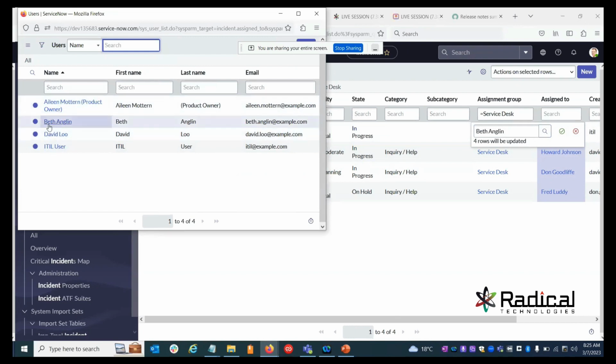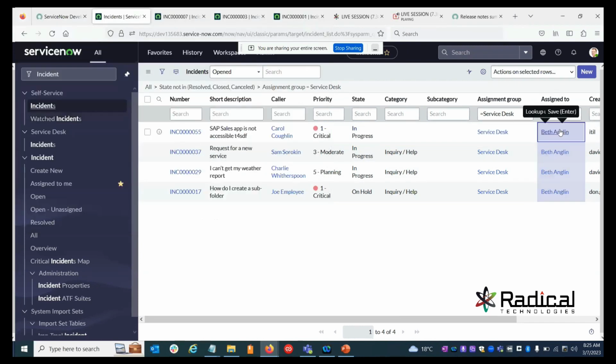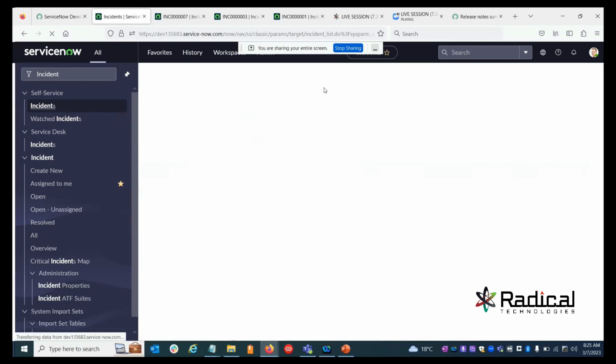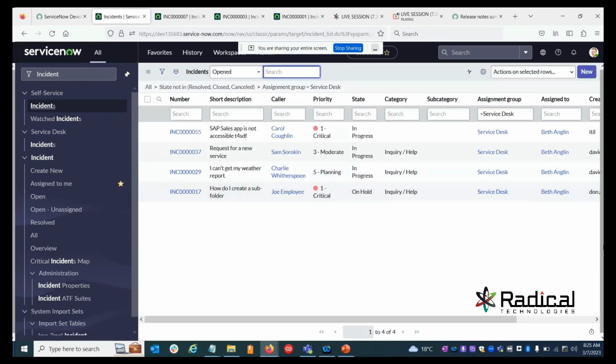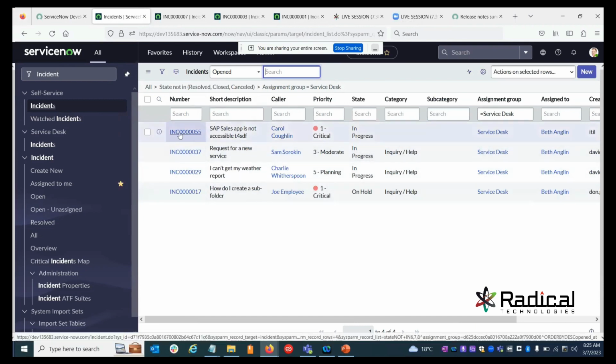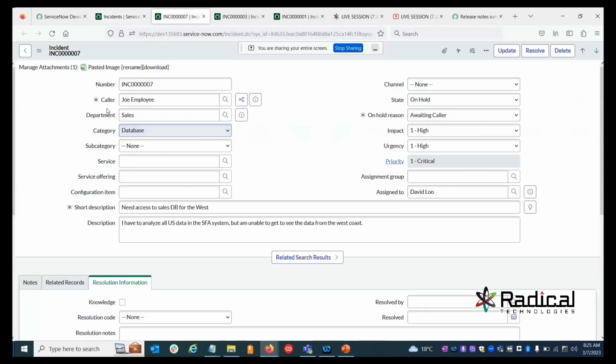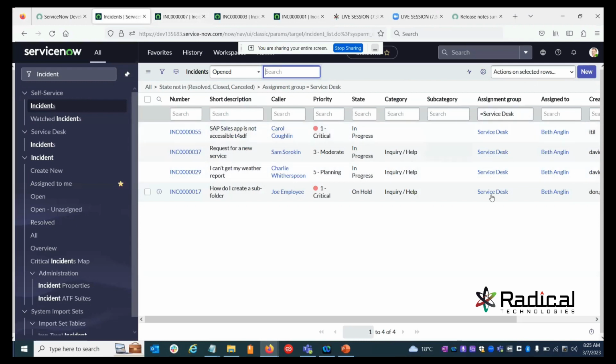When you select it, you will be able to update it. Now you can see this has been updated. So yes, you can update multiple records from a list layout, versus on the form layout where you will be updating only a single record. So you have an option to edit multiple records in the list layout.